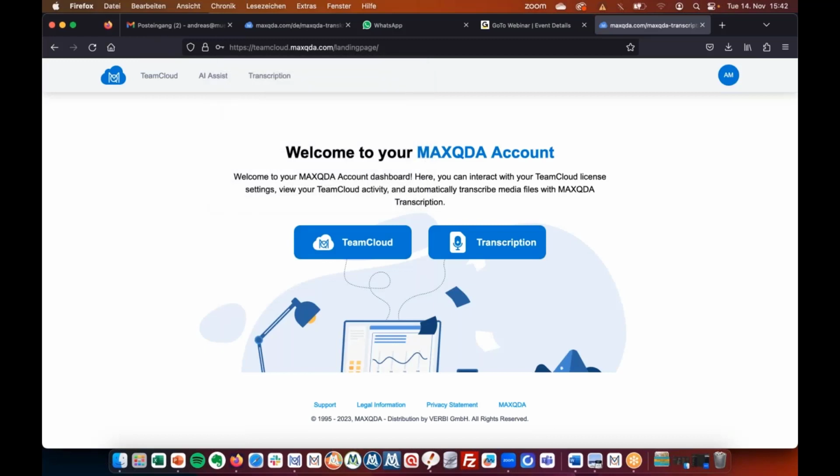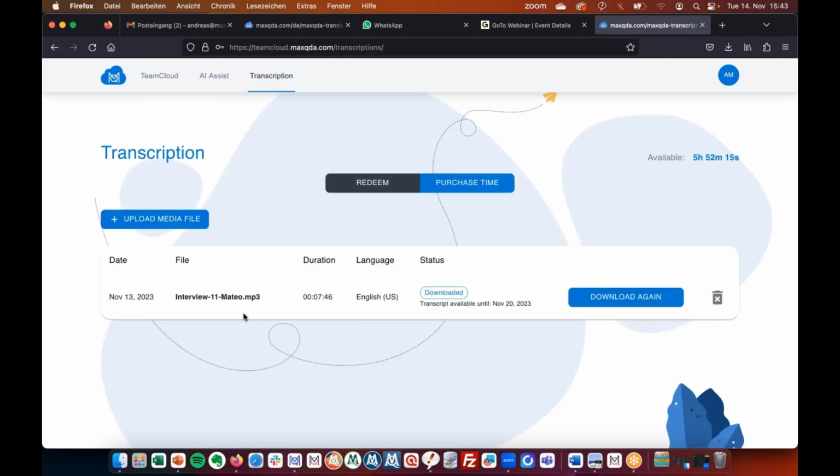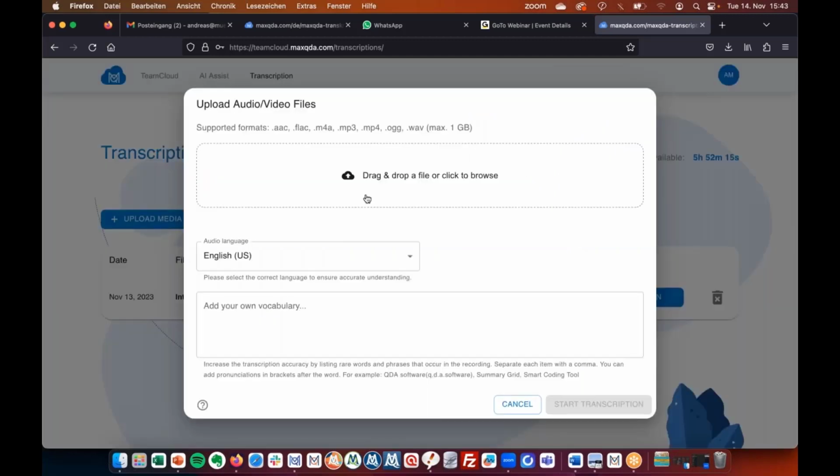Now you have Team Cloud and transcription. If you're a Team Cloud user, we go here into transcription. You see here I've already prepared one file, but I will just show you the process. You upload a media file here. So it's unfortunately not immediately in MAXQDA, but it does a pretty good job, I would say.